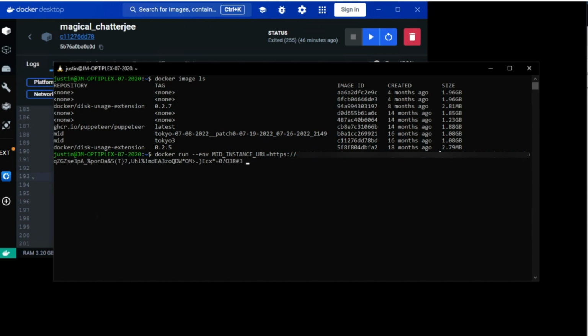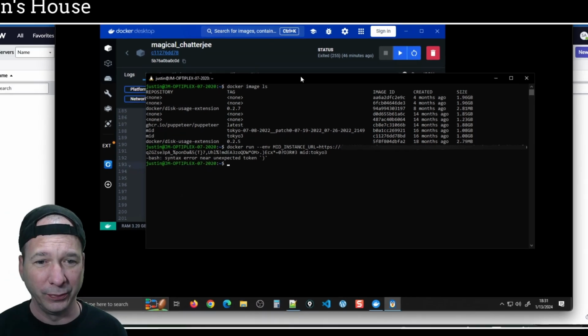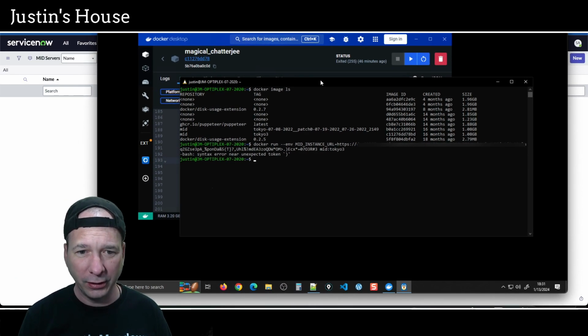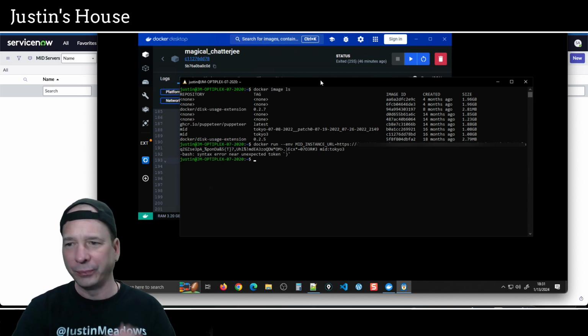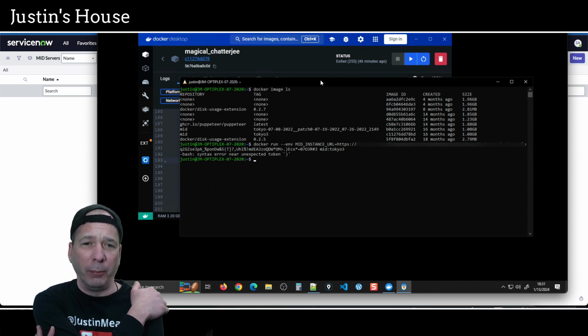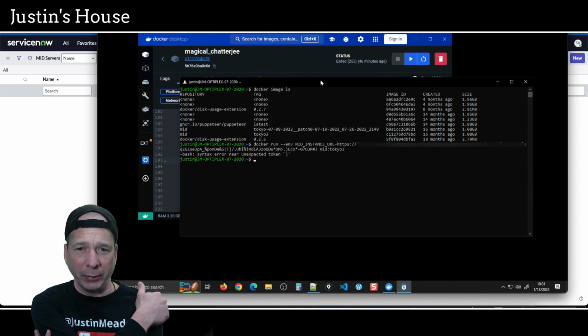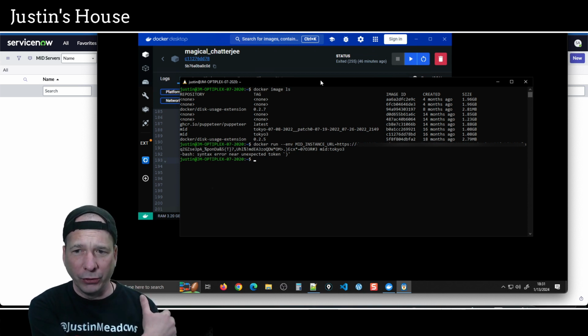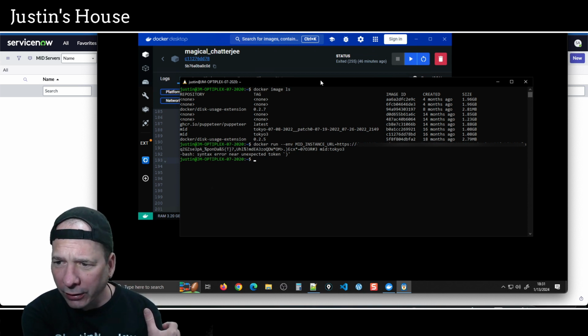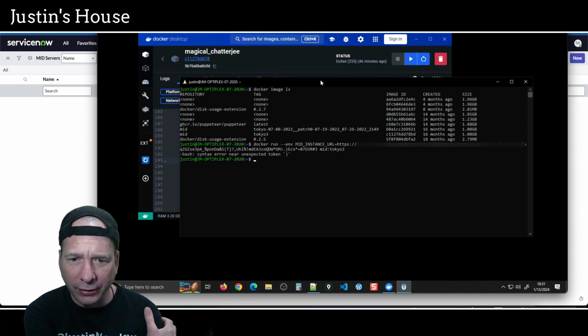Now I just need the name of that image. So I'm just going to put mid:Tokyo 3 and cross my fingers and hope this works. We'll see if we get an error message. Unexpected error, unexpected token. Okay. That's because the password is just a big bunch of mess and I didn't escape anything. So there is a paren and a caret and oh man, what a mess.